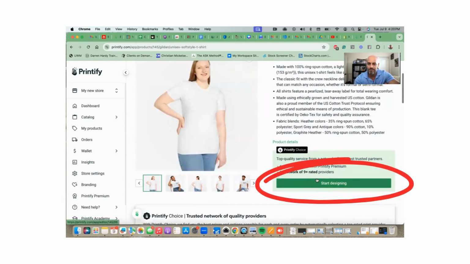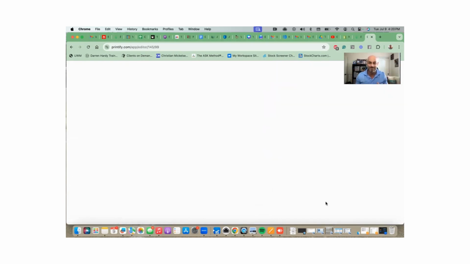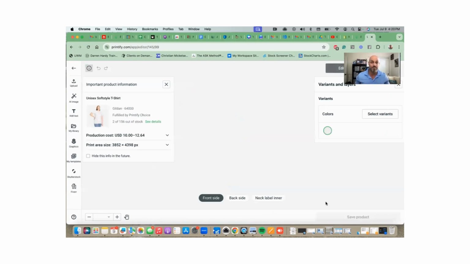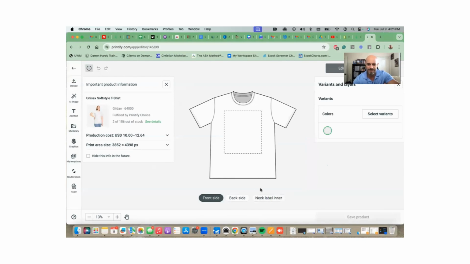So you're going to click right here, start designing. And I'm going to show you guys how this works. It's so easy and simple. Okay. Couple of clicks and you're going to have your shirt that you can then immediately start selling to your clients, to your past clients, your friends, your family. All right. I'm going to show you just how simple it is. Okay. Neck inner label, we don't really need that. Okay. Hide these tips. We don't need that.